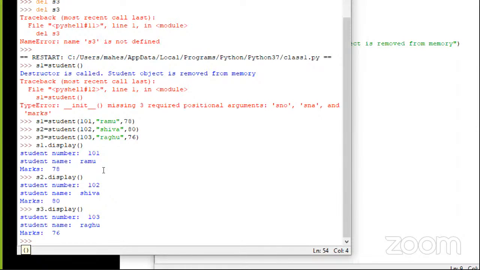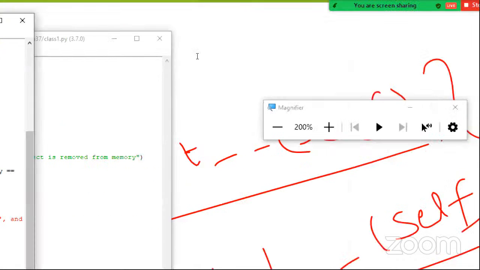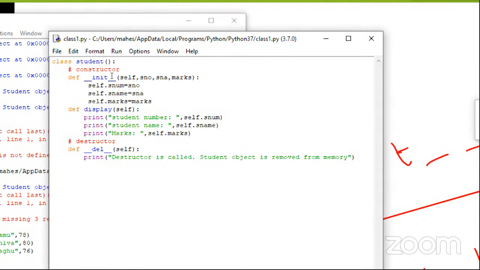So here the class student is a blueprint, and I can create whatever objects I want. If I require 60 student details, then I am going to create 60 objects only. If I require 1000 student details, then I am going to create 1000 objects. So whatever the count you want, you can create. So this is about class.